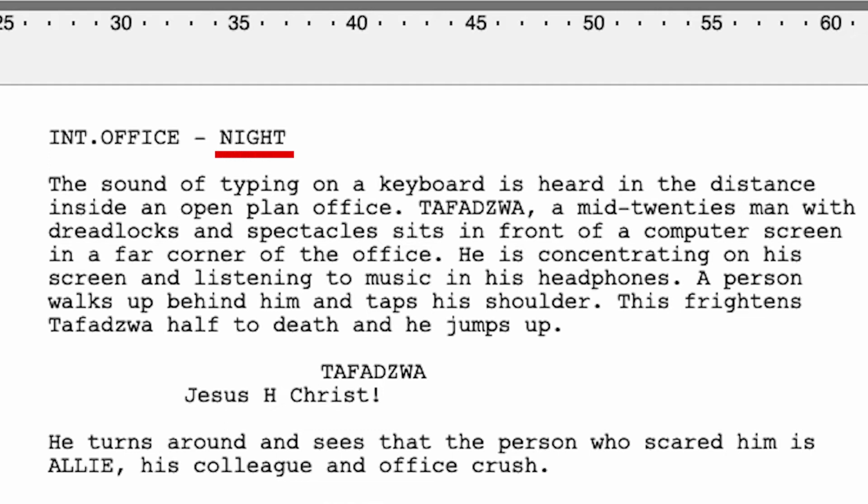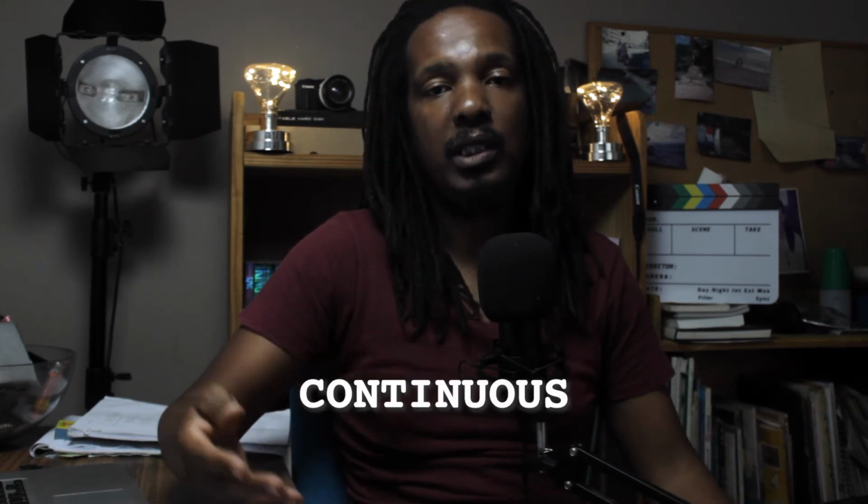The third part of your slug line indicates the time in which the scene takes place. This is usually indicated by day or night. If the scene is set at the same time as the previous scene, you can write continuous, but I prefer to just be safe and write day or night.